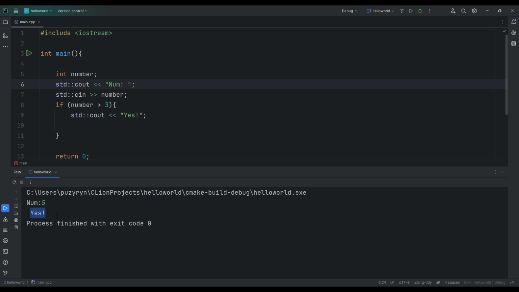Why did this happen? Here's the explanation. We asked the user to enter some data. These data went into the number variable. We entered the number 5, and then we checked. If our number is greater than 3, then the message we wrote inside the curly braces was displayed.